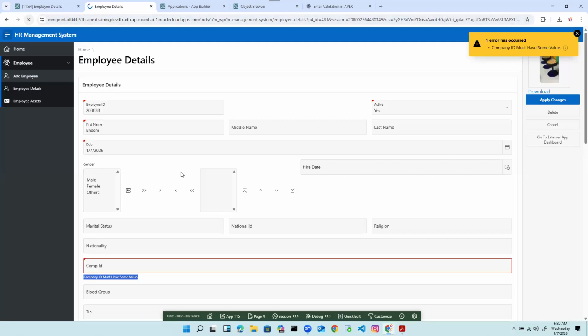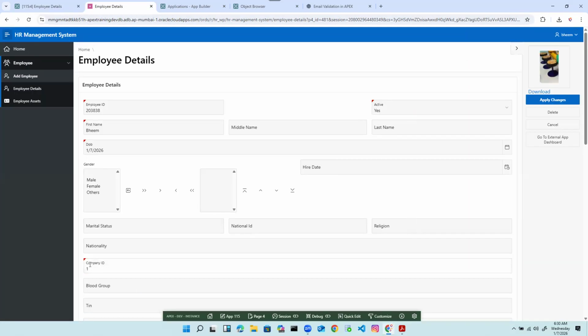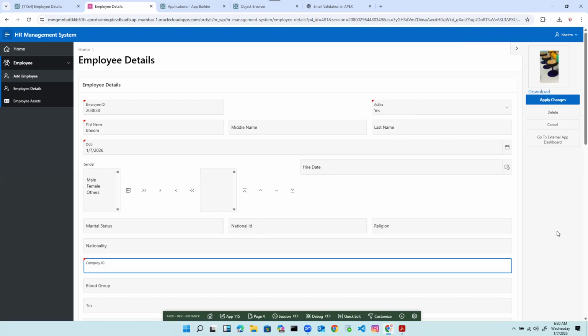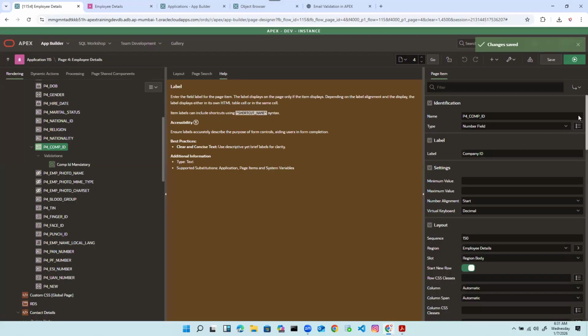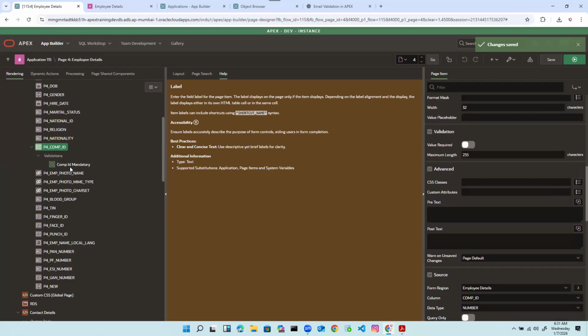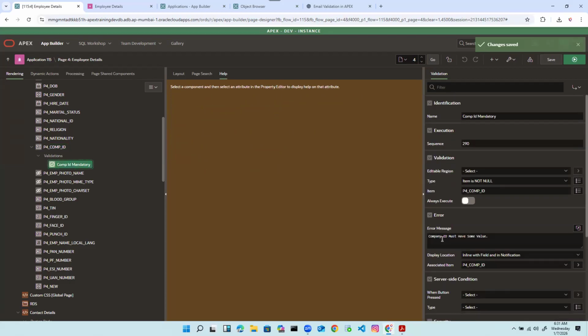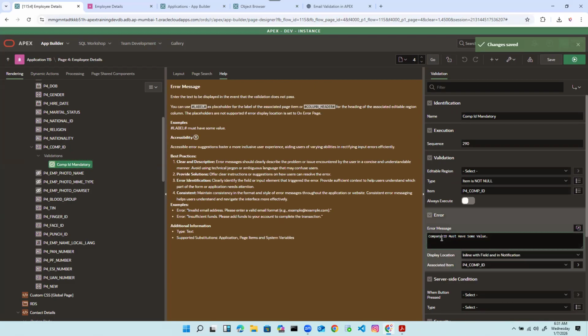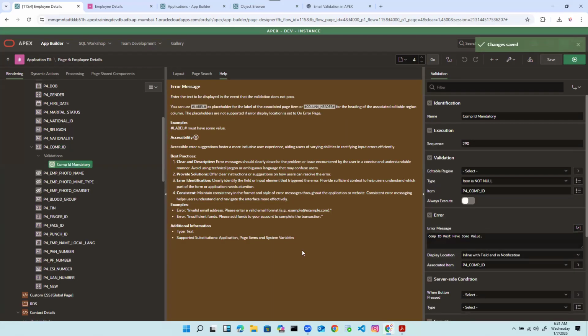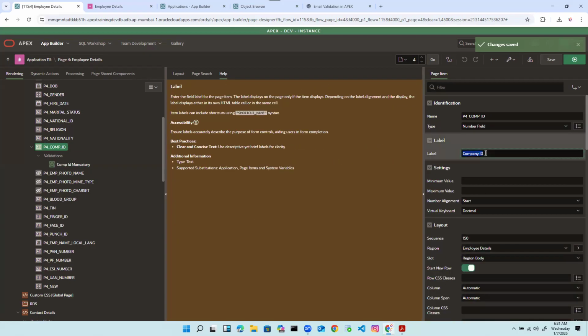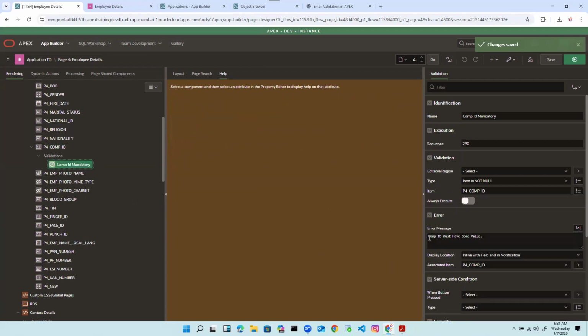So for end user, it will display like this. For end user, it is displaying like company ID must have some value. So I will remove this, click apply changes. Now what error message is it showing? It is showing company ID must have some value. I have already written here company ID must have some value. But if you previously gave an error message like this, comp ID must have some value, it will show like this. But if you change the label, still it will show this message, comp ID must have some value.